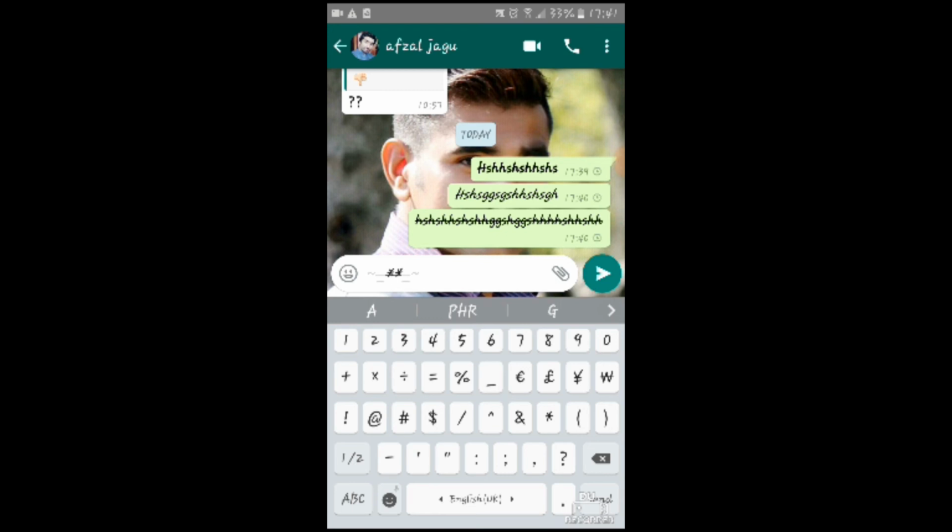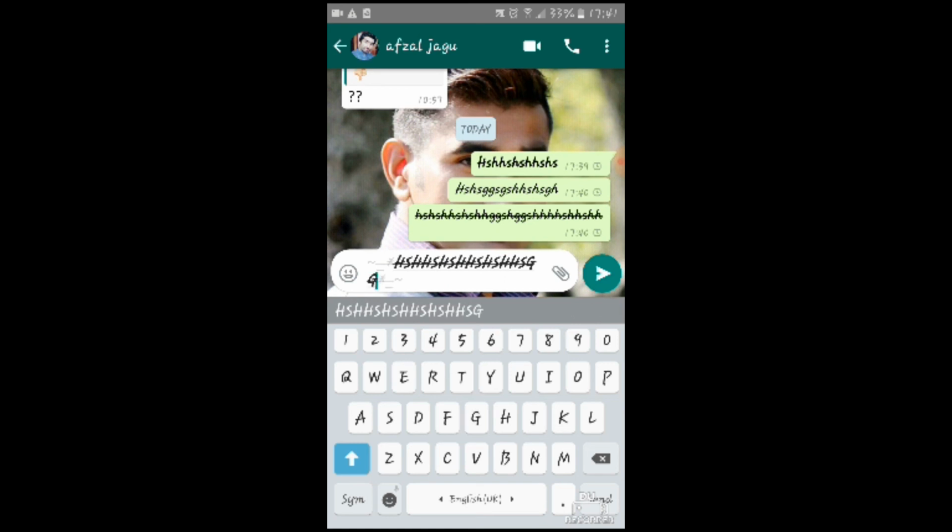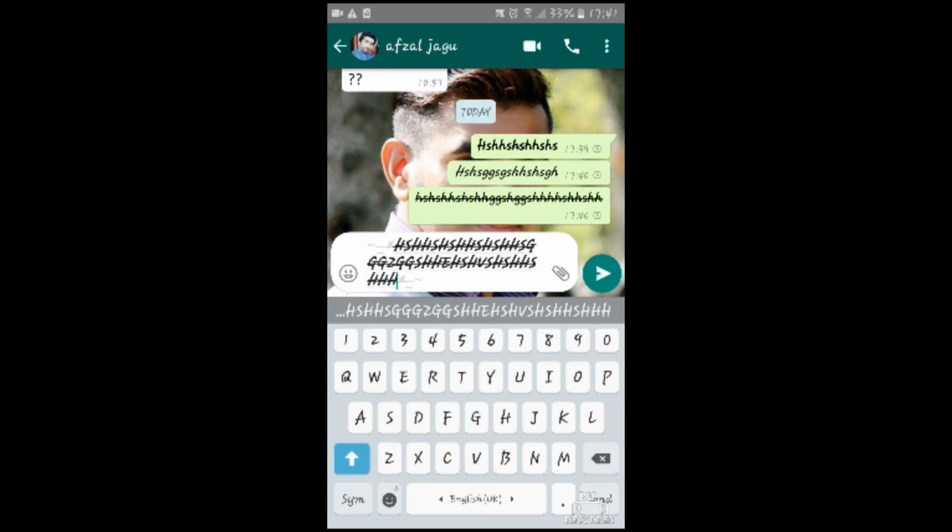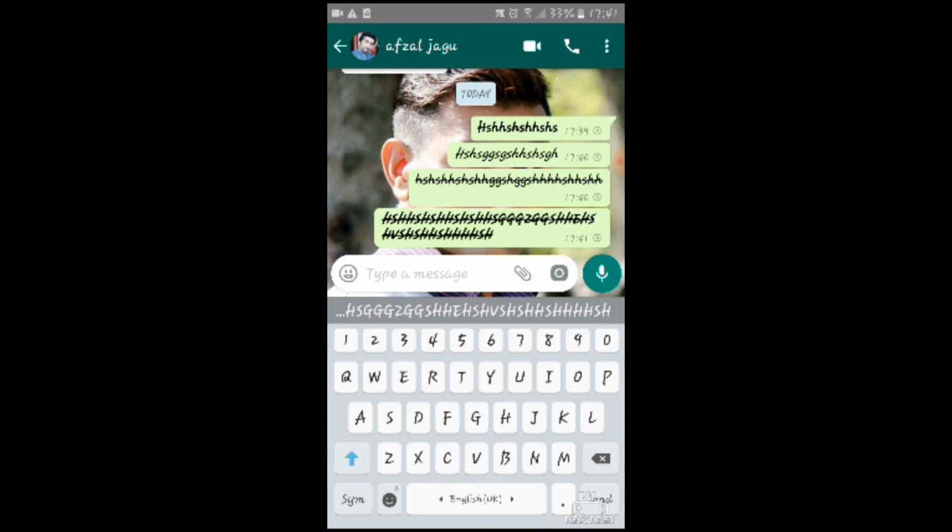Whatever you write between these symbols, that text will be very stylish, just look there. What you write here will be in 3 fonts: bold, italic, and a line through your text. You see, this is also amazing.